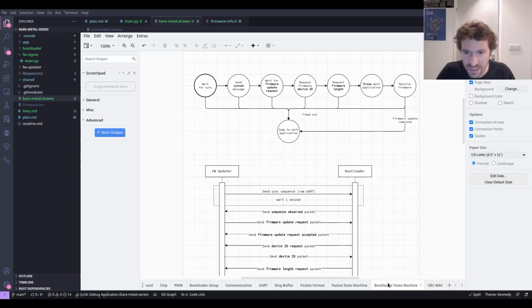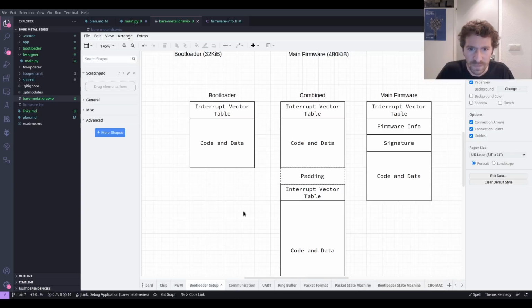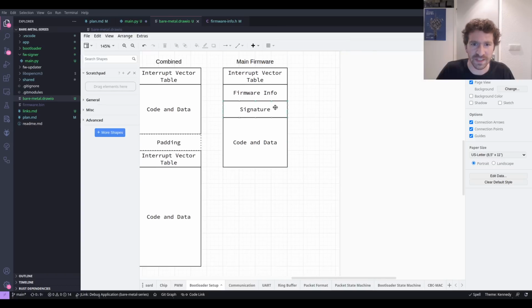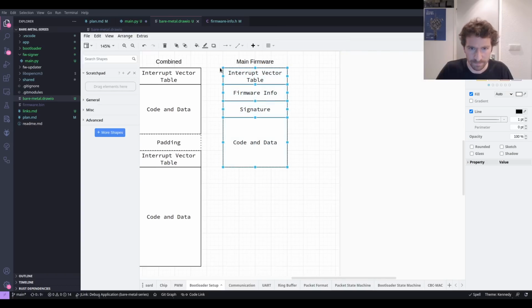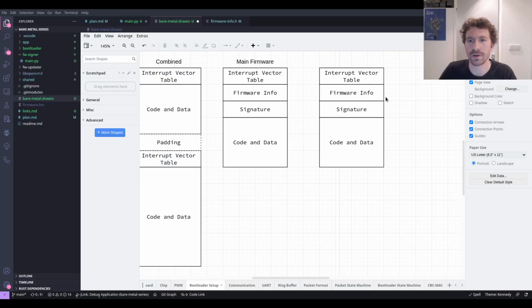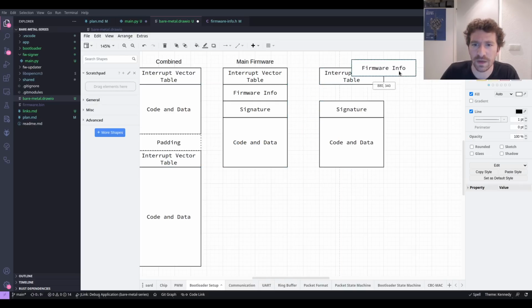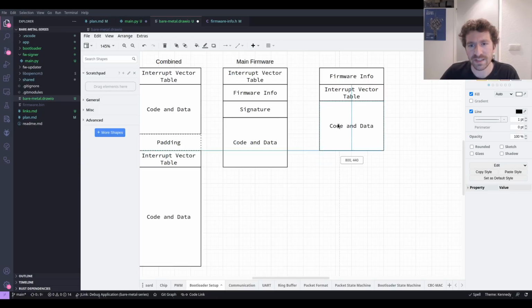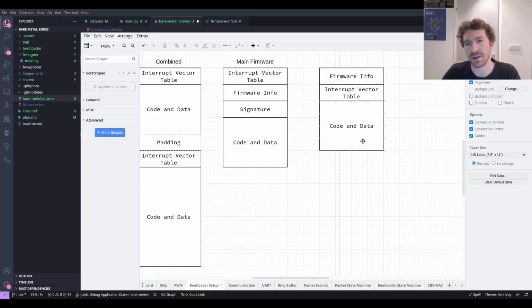So instead of just stuffing this into the algorithm, we're going to rearrange it. We'll do the firmware info first, so we'll put that up here. We don't really need the signature because that's not part of the calculation, so we'll take that out. Instead, this will be the thing that we sign: the firmware info, the interrupt vector table, then all the code and data.